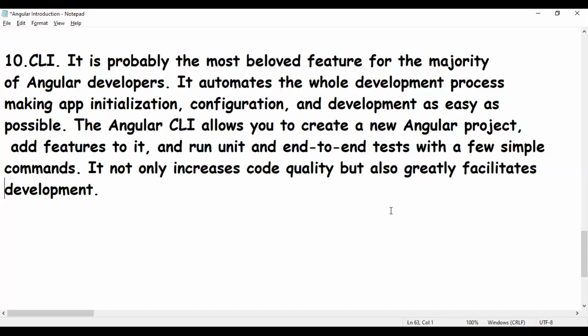This is about the Angular introduction part.